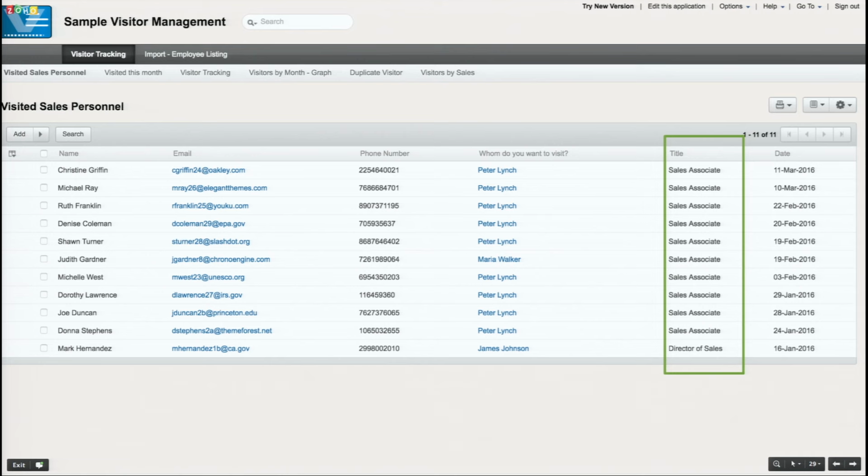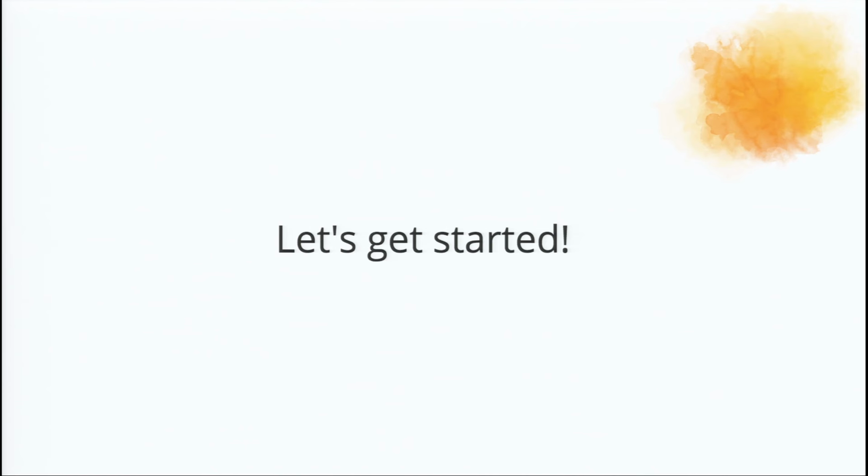So at the end of creating this list report, we'll see something like this, where we can see all the people who have come to visit the sales personnel. When you see here, the employees are going to be mapped against the title. So all the employees are the sales employees, and you can see the visitor names here. So this is what we are going to achieve at the end of this task. So let's get started.